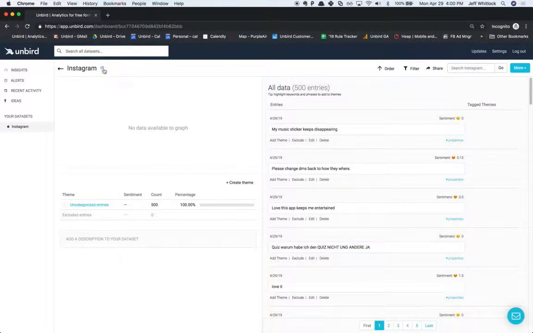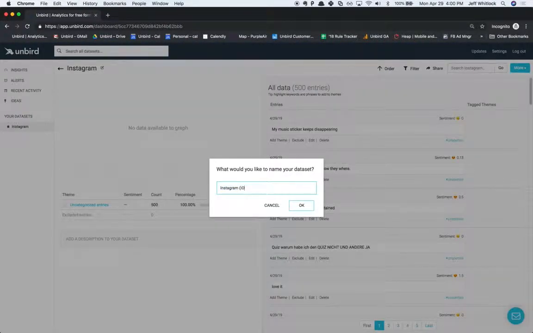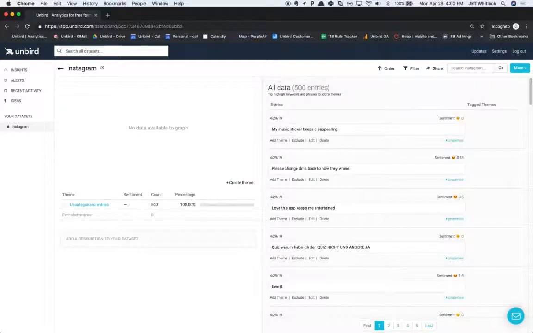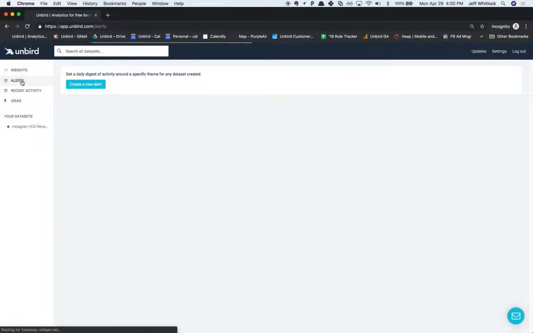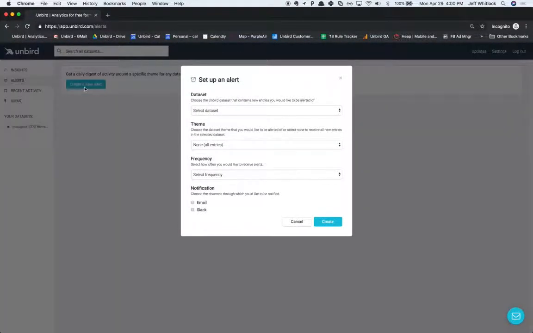So I created this data set. I'm going to rename it as iOS reviews. Then I'm going to select alerts here on the left hand side. Select create a new alert. I'm going to select the data set, which is Instagram iOS.